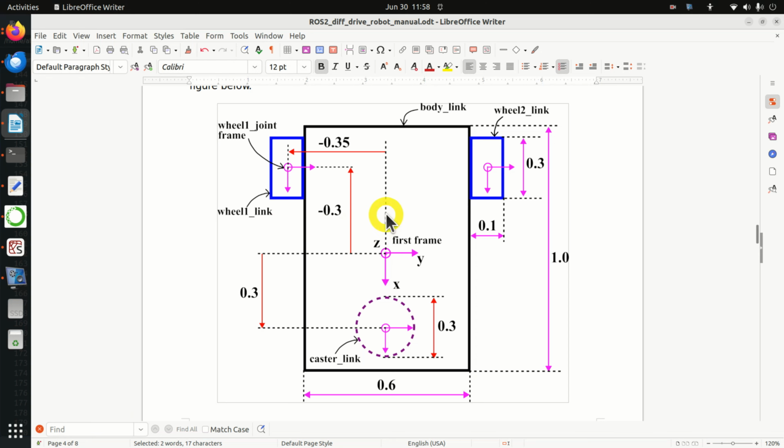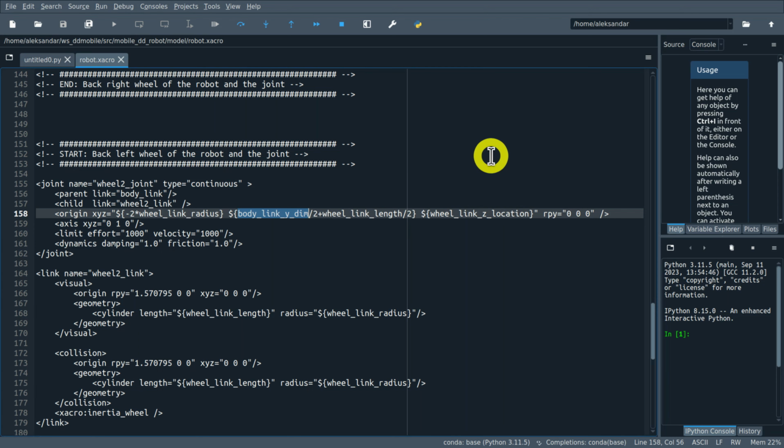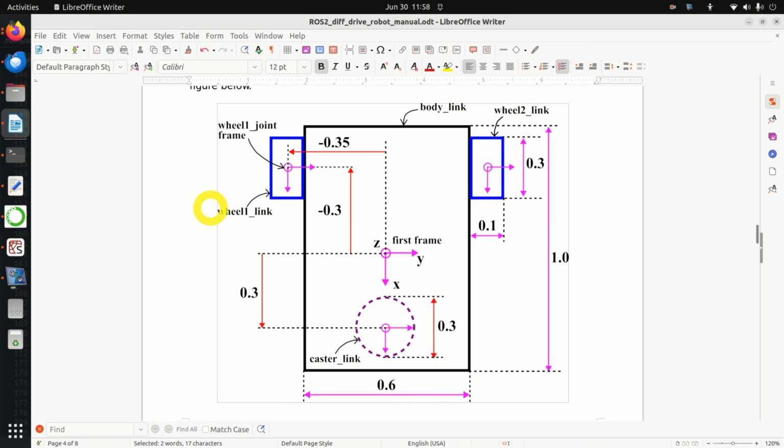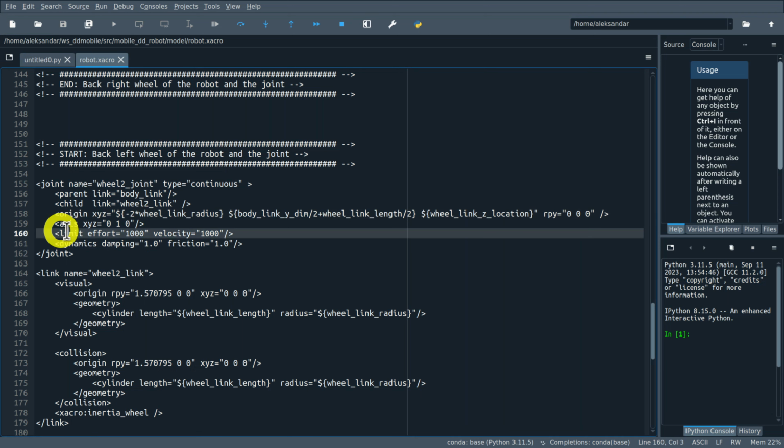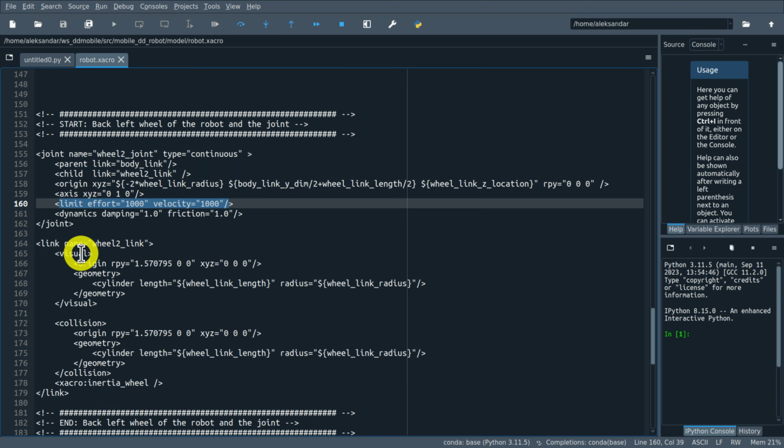Y is actually positive now. It's 0.35, and that's basically body link y dimension over 2 plus wheel link length over 2, and here's the Z location. And we don't have any rotation. The axis of rotation is obviously the y-axis, and we specify it over here. Here's the limit effort, velocity, dynamics, damping, and friction.